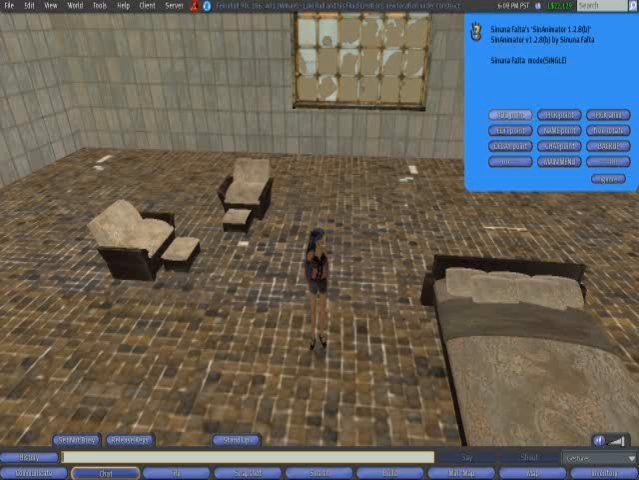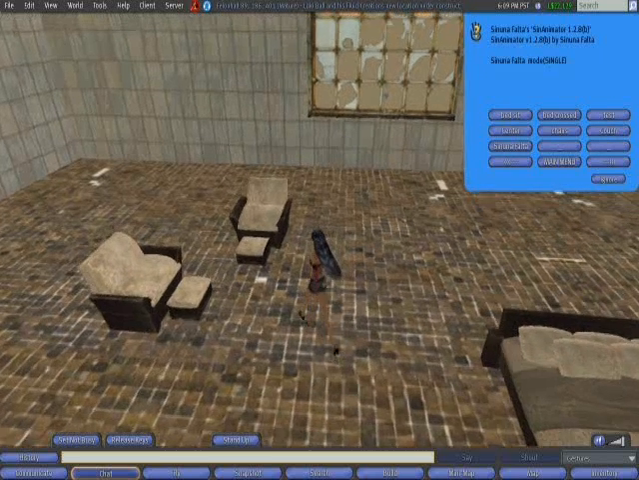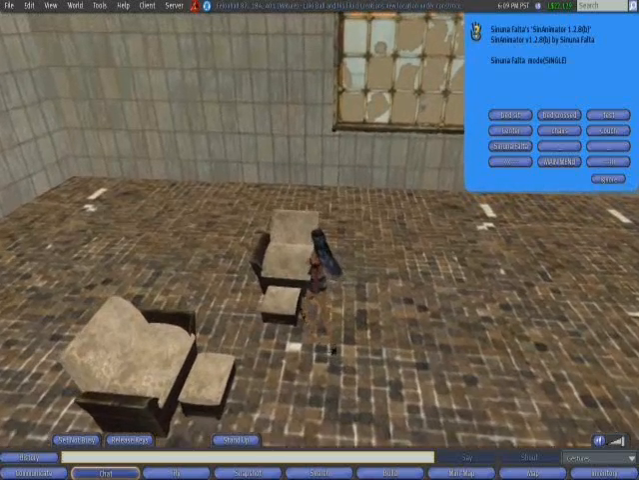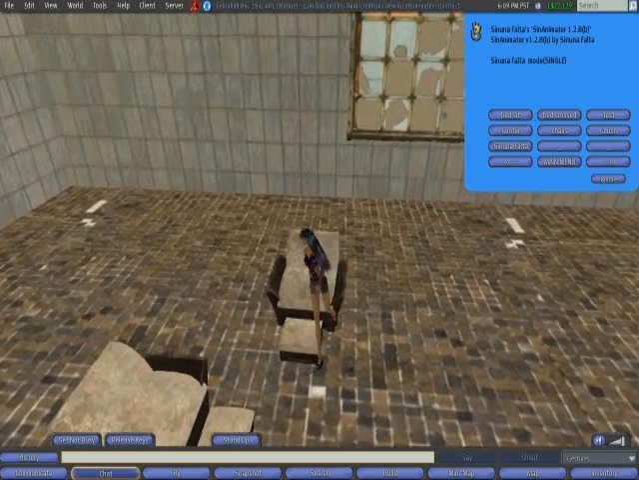Choose Pick Point. There you go. There's some points that are already defined. You can change those points around. Let's click on the one that says Chair, and it should take us over to the chair. Yes, it does. Very nice.